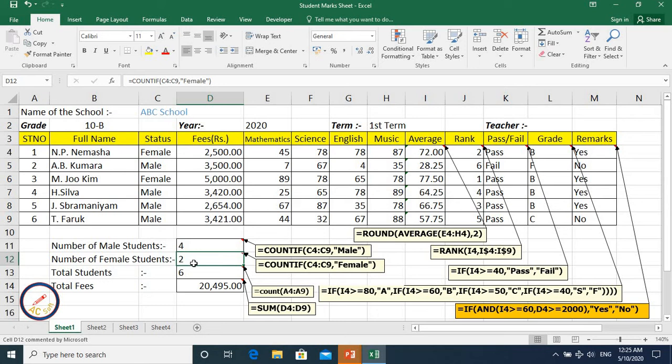Okay, if you want to find the number of female students, I use the COUNTIF function in the same way, open the bracket, same range, and the criteria is female. Close the bracket, enter. Okay, 2 female students here. If you want to find the number of students, I use the COUNT function. I use the student number range here. Close the bracket, enter. If you want to find the total fees, I use the SUM function. Sum, the range is D4 to D9, the fees range, close the bracket, enter. Okay, all the functions are displayed here.